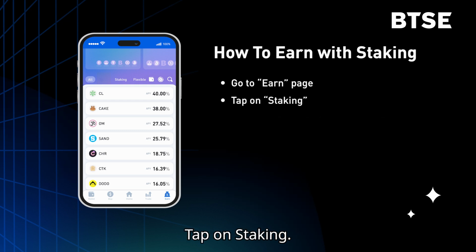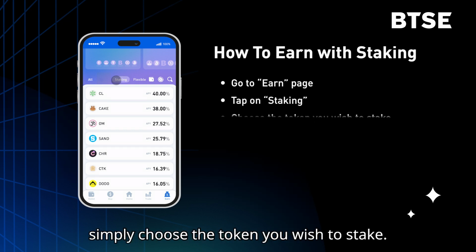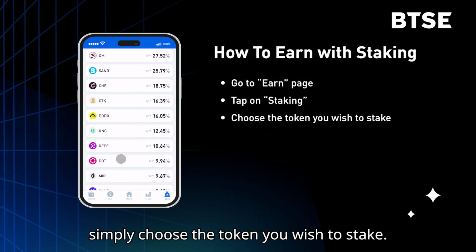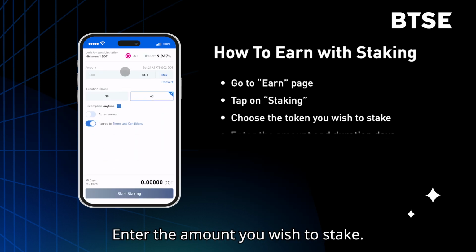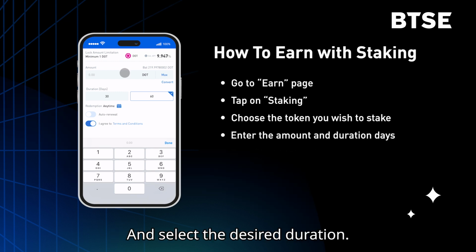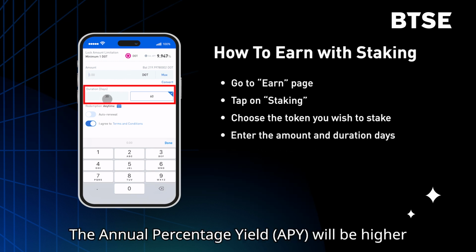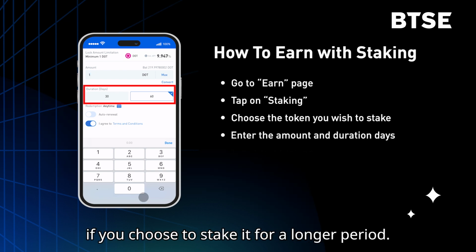Tap on Staking. To begin staking, simply choose the token you wish to stake. In this example, we'll choose DOT. Enter the amount you wish to stake, and select the desired duration. The annual percentage yield will be higher if you choose to stake it for a longer period.